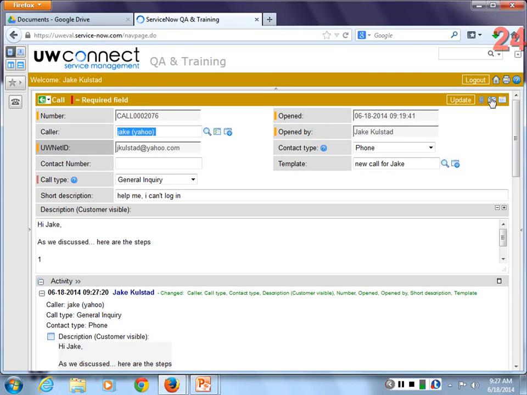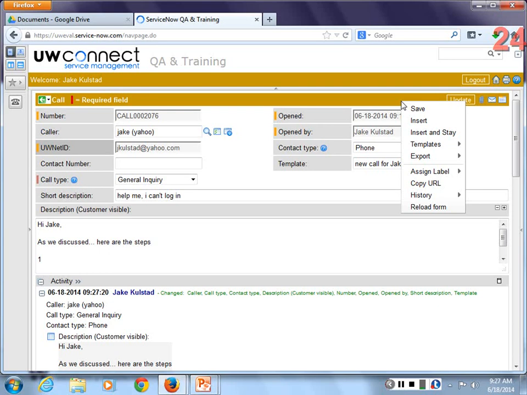It is a source of frustration, but one thing you're going to have to remember is that right-clicking on this gold bar is essential. So if I right-click on this gold bar, you'll see I have a couple different options pop up, and one of those is still save.